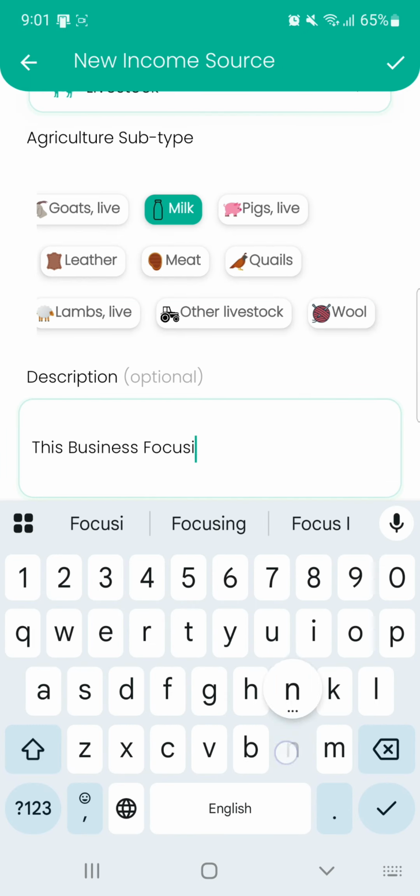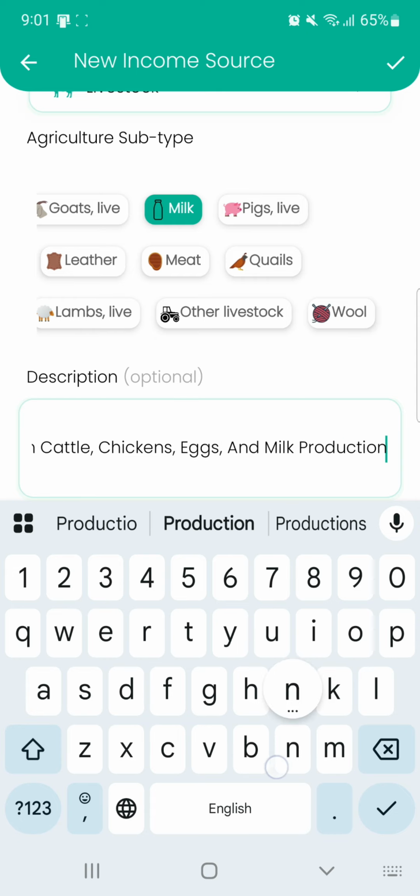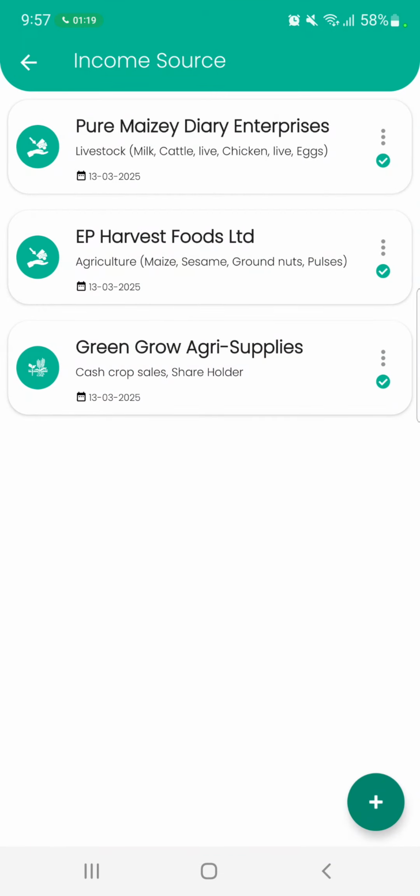Now let's add a description. I'm going to keep it simple. This business focuses on cattle, chickens, eggs, and milk production under livestock. Once you've reviewed everything and you're happy with it, press save. And just like that, your third income source is all set up. And there we go. We've set up 3 income sources with different types. You've done an awesome job.